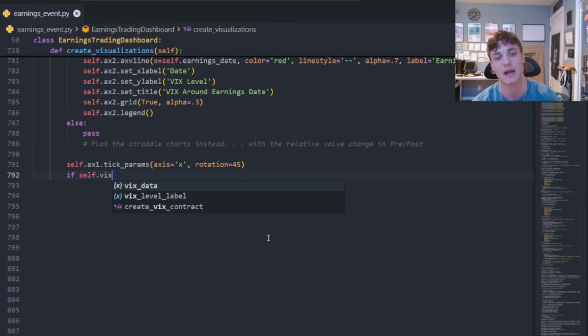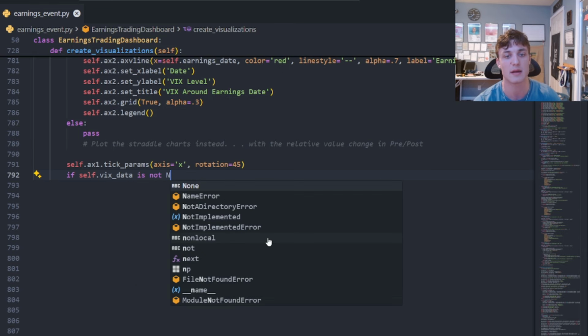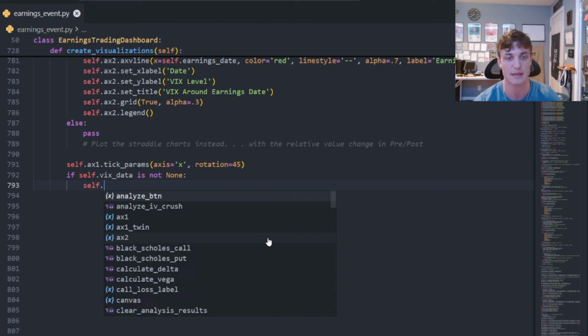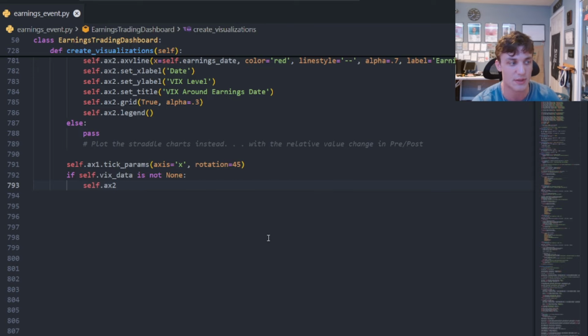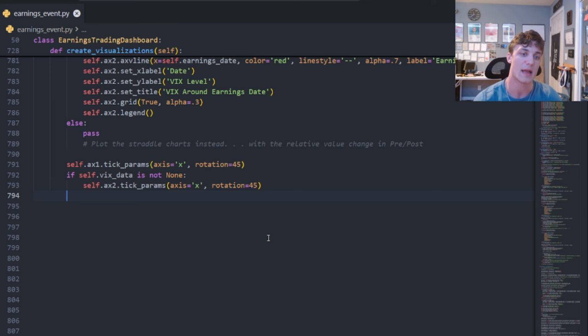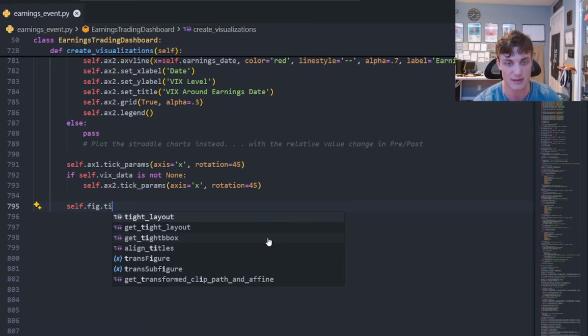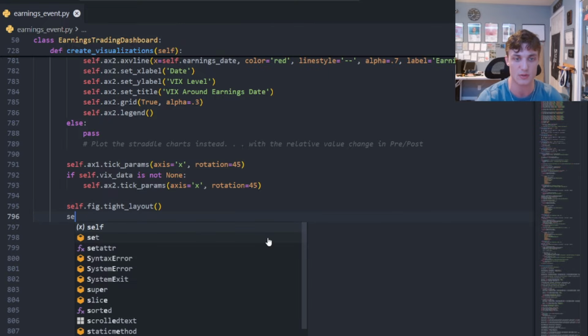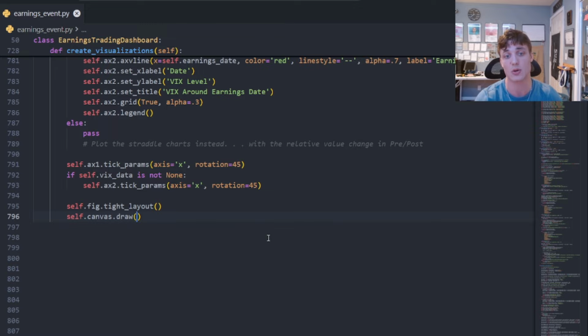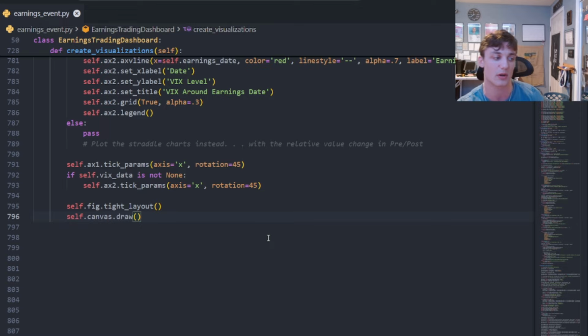And then if self.vix_data is not None, then we will also rotate those axes, those dates as well. So we'll do tick_params, axis equal to x, and we will do a rotation of, again, 45 degrees. And now we can just do self.fig.tight_layout, and we can just do self.canvas.draw, and we will effectively be drawing all of those charts on our canvas. And that is going to do it for this create visualizations function.